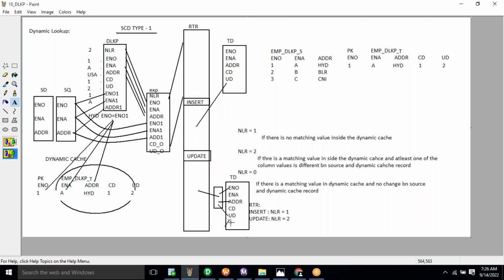Okay, so after creating the insert and update groups, next what do we have to do? Inside the router transformation, in insert group, you have to write this condition: new lookup row equal to 1. In the last class we discussed E is null of ENO, right? But here you just have to write new lookup row is equal to 1 in insert group.